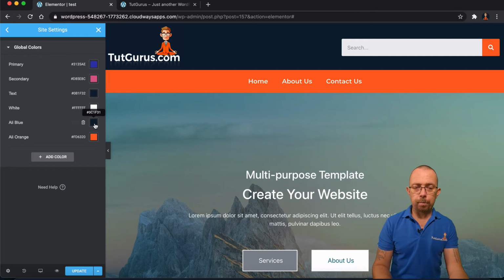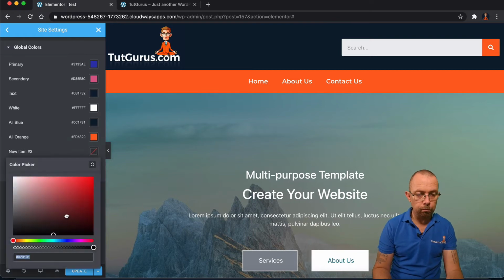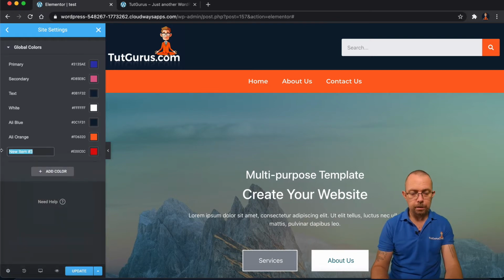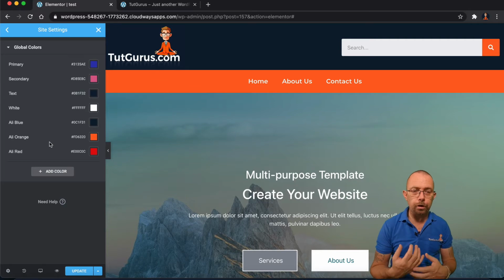So this is our blue, and this is our orange, so this orange here and this blue. But you can add your own color. Let's say I wanted to add a red, and I can also name it. So this is Ali Red as an example. So now I have these, and you can keep adding as many as you want. You can have multiple colors.